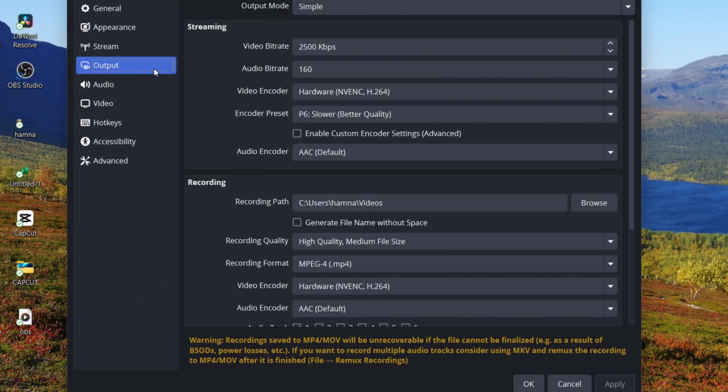Now moving on to the output, this is where you actually control the quality of your recording and streams. You can leave the settings by default if you are not sure what to pick, but if you want a higher quality, you can increase the bitrate. Just keep in mind that a higher bitrate requires a better internet connection and more system power.